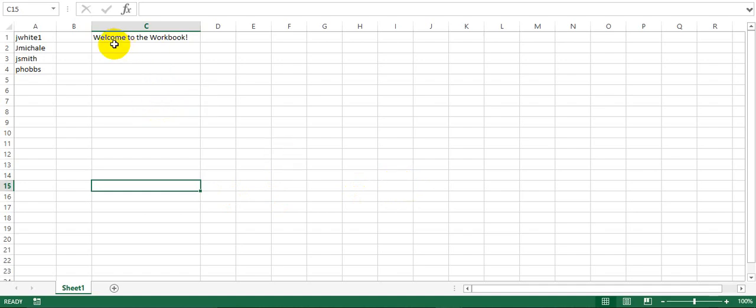So right now, we just got it set up as a welcome message. It's just going to say welcome to the workbook whenever we open it up. These right here are just example usernames. Now these are the usernames people would use to log on to a computer. Excel has the ability to recognize who is logged onto the computer. It can recognize the username that is being used on the computer at that time.